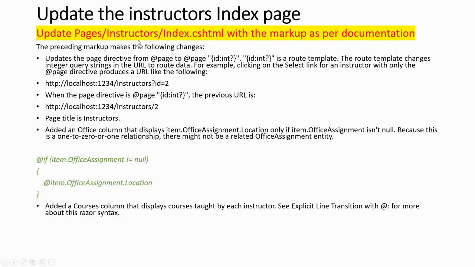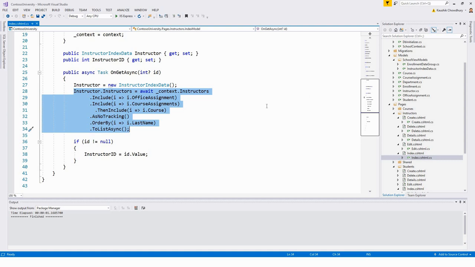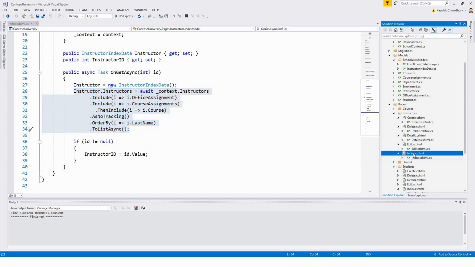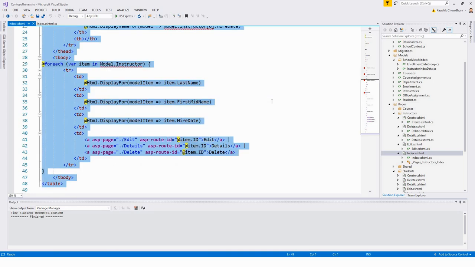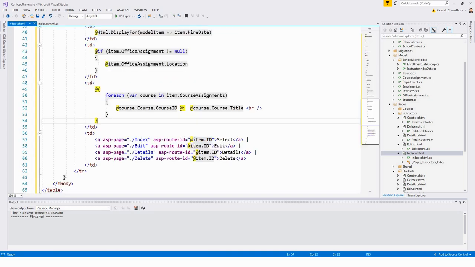Now we'll update the instructor's index.cshtml with the markup as per the documentation. So again, going back to Visual Studio and bringing up the CSHTML file, that is the view file for the instructor's page. I have copied the code to my clipboard, and I will highlight everything and paste the code from my clipboard.